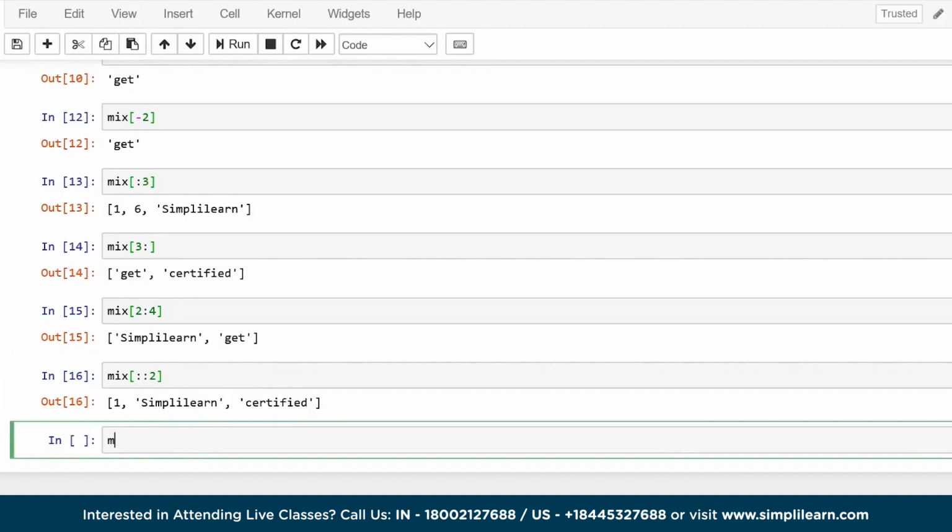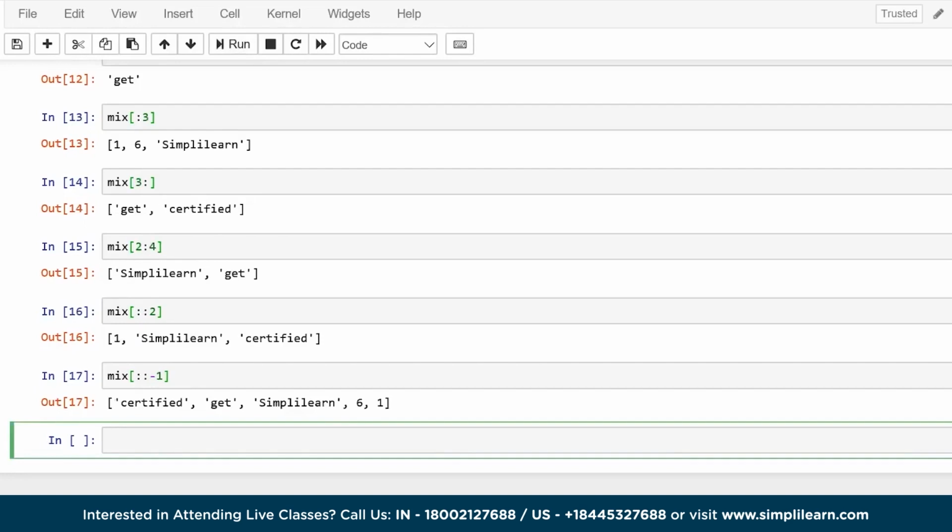Now there's one more thing you can do with list indices. You can print them in the reverse order. So to do that, just 2 colons and -1. Let's print that. And as you can see, your list mix is printed in the reverse order.